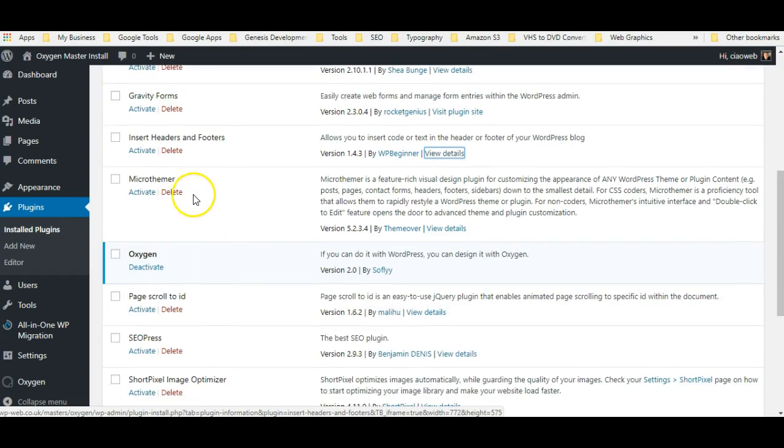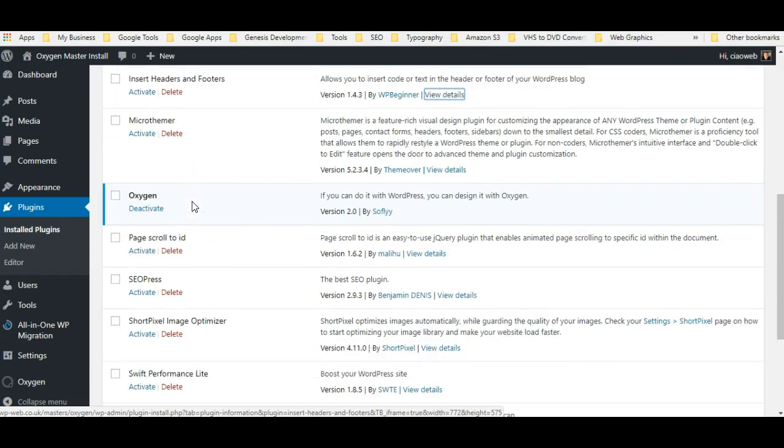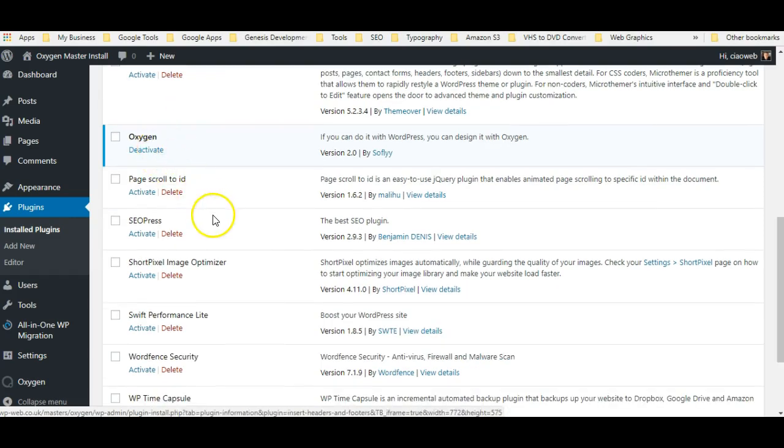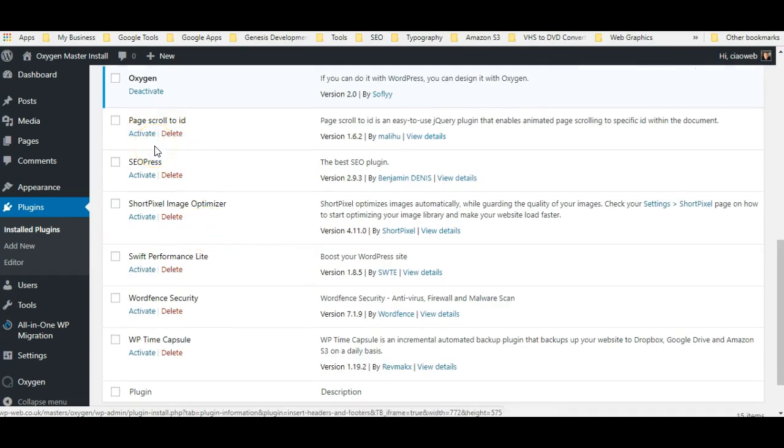And then MicroThemer is for CSS. It's a very good plugin for CSS editing. And then obviously Oxygen. Page Scroll to ID. I know that there are plans in a future version of Oxygen to have this as default. The smooth scrolling is when you click on a link in a page and then you scroll smoothly to a section underneath. At the moment, this is a very good plugin that just gives you that specific effect.